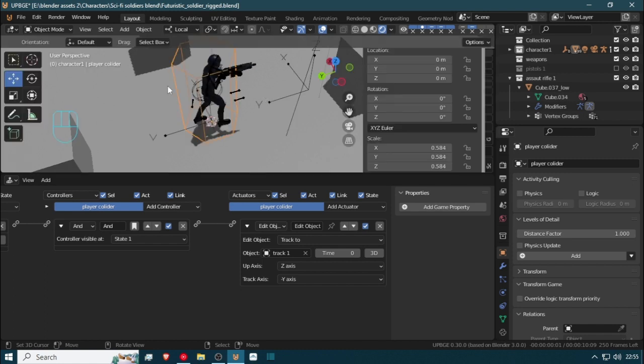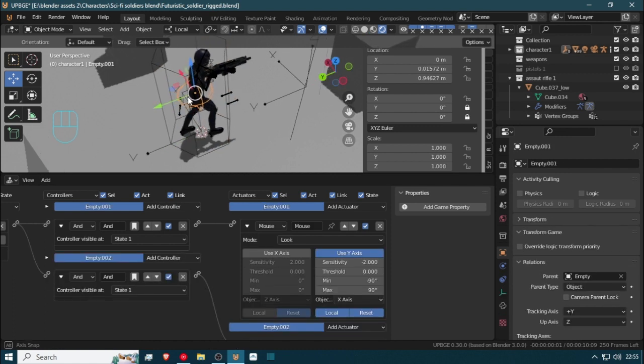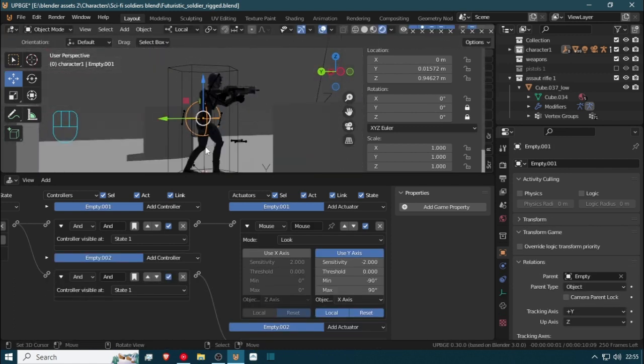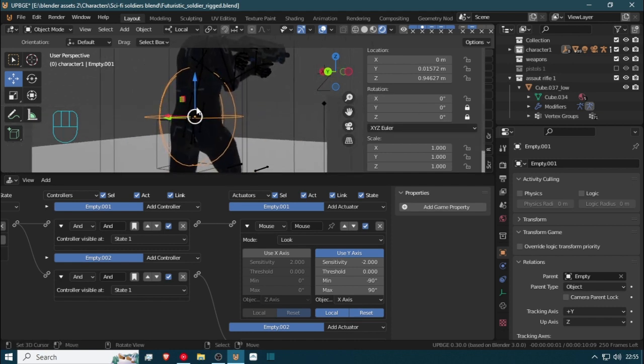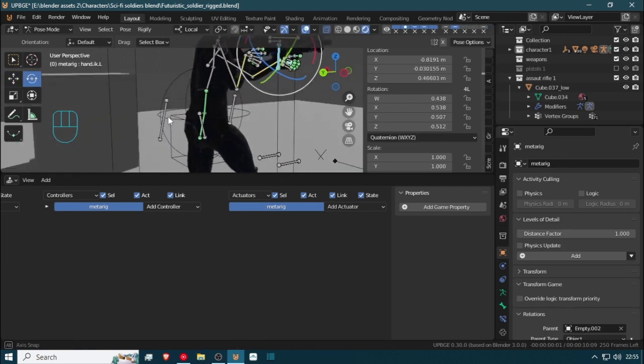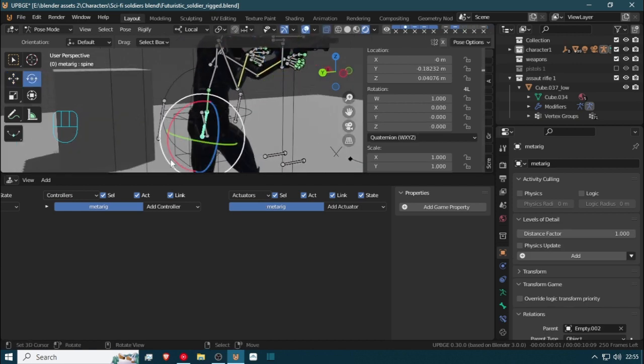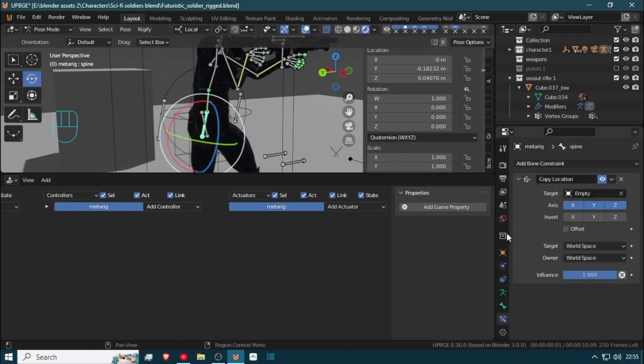Okay, for the up and down, if it's going to allow me, bloody fly. This is controlling that. Okay, I showed you how to lock that. But what's happening on the armature, Control Tab. This one has a Copy Location for this object right there. So in my constraints tab, you can see I've got a Copy Location and I just got it on world space all the way around.